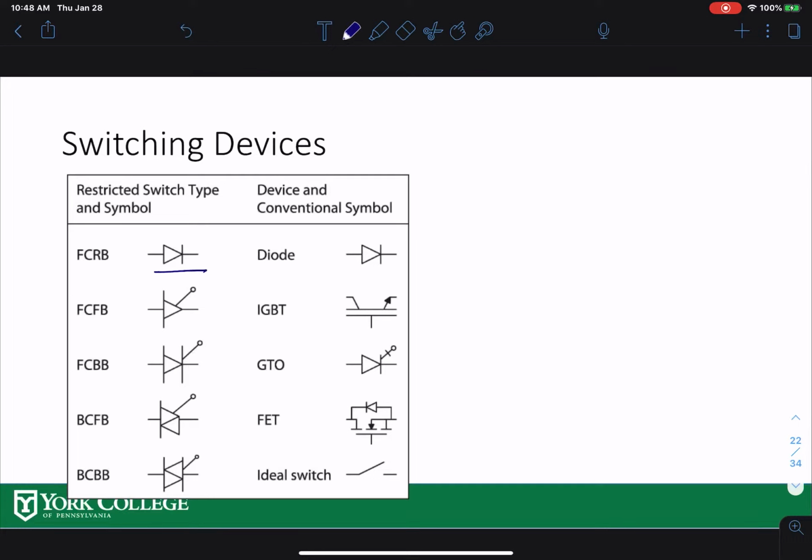So in the symbols here, diode is forward conducting, reverse blocking, right? And over here, this is IGBT, forward conducting, forward blocking. This is the symbol for forward conducting, bidirectional blocking. And bidirectional conduction, forward blocking, this is the triac, and this is the ideal switch over here. All right.